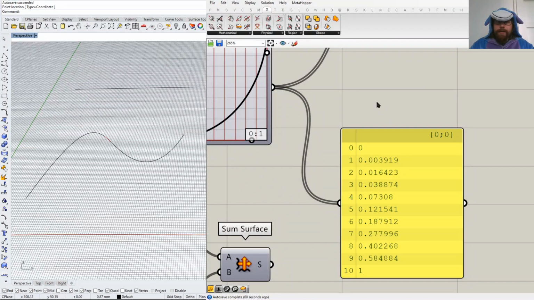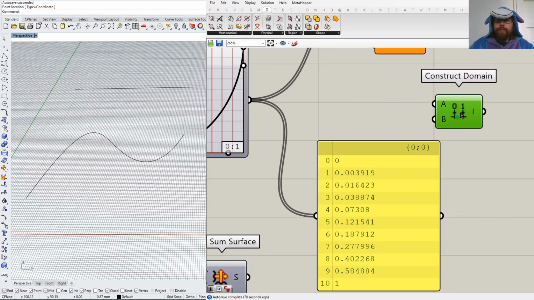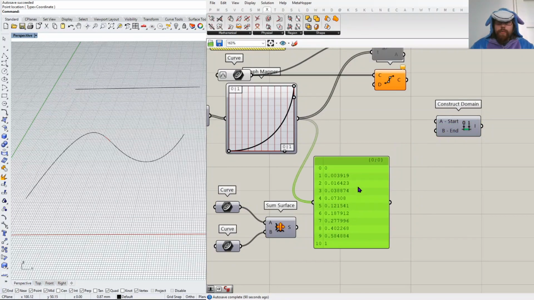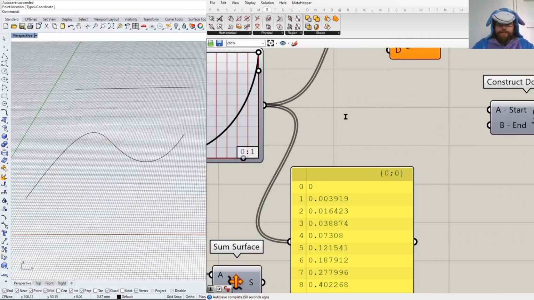So in order to do a domain, we have this construct domain. We have to have the starting point. I'm going to type it start, and B is for the end of domain, right? For every single domain, we need to have the start, maybe 0, and the end, which is going to be like 0.003919, something like that. And in order to do that, we need to shift the list. Remember?